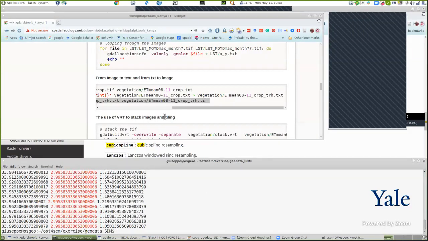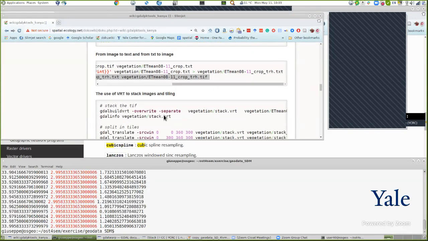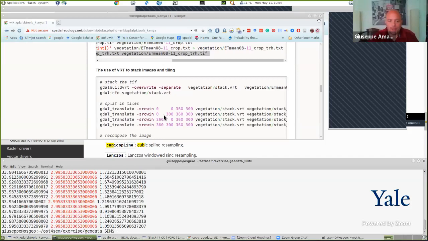Giuseppe, we have a question. Yes. Does GDAL only work with TIFFs or with other formats as well, like NetCDF, perhaps PDF? Yeah, thanks for pointing that out.